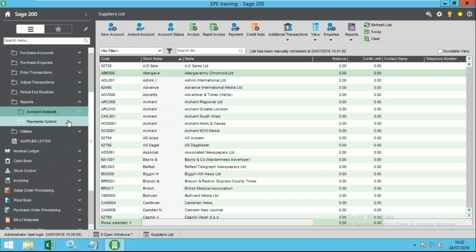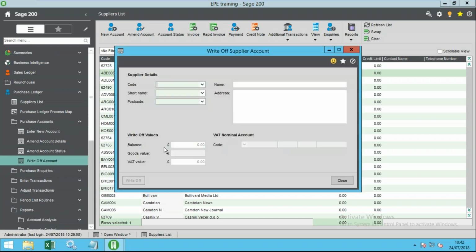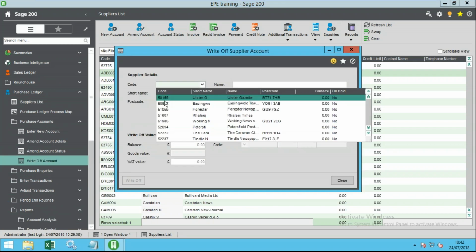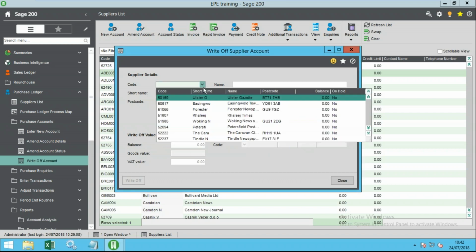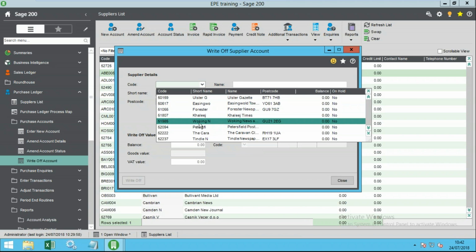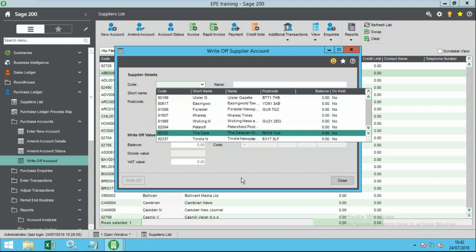Okay, so in terms of supplier accounts, that's pretty much it. I mean, there is an option for writing off an account. It would create a credit note for any outstanding balance and write off the account. The account is still active though, so you still would need to hide it or put it on hold, whatever you need to do.